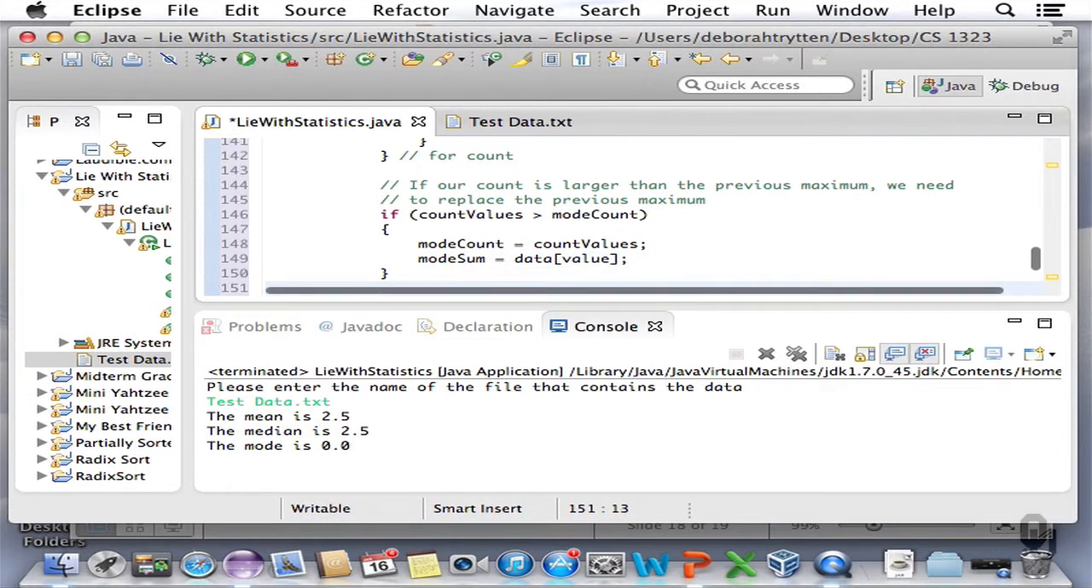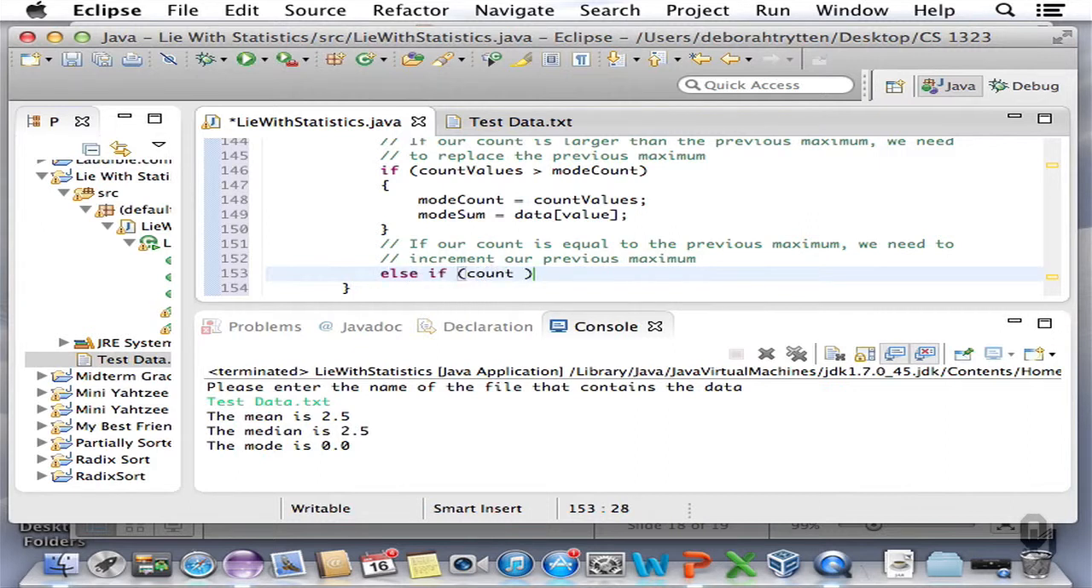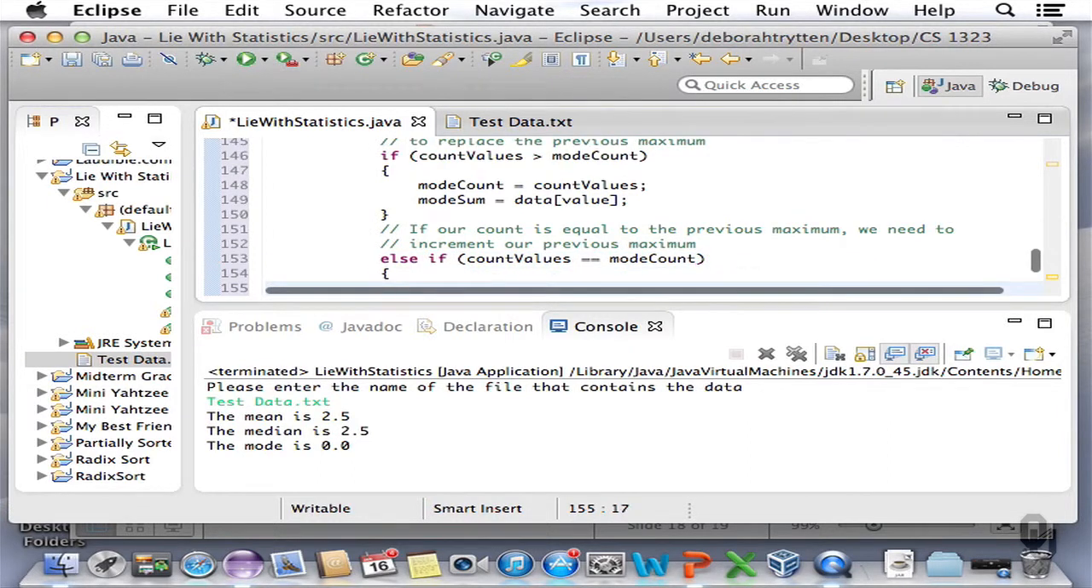Okay, here's our second case now. And remember, we had a comment for that case, so let's go down below it so that we can see our nice comment. Our comment says if count is equal to the previous maximum, we need to increment the previous maximum. So this will be else if count values equals mode count. So that's the equality case. Then mode count gets incremented. So that's plus plus mode count.